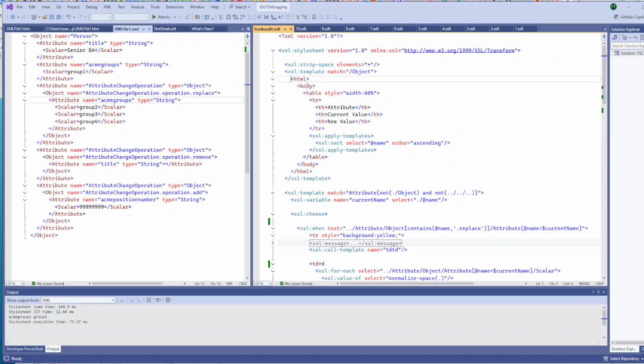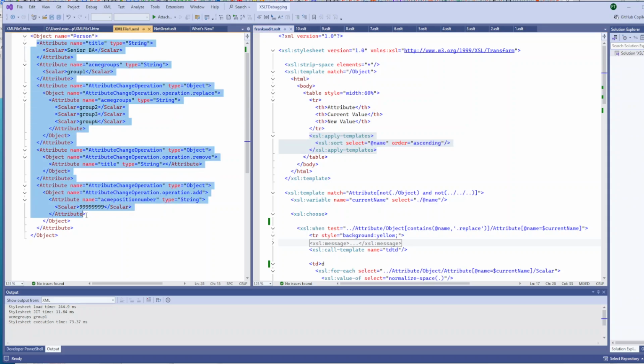And so I'm laying out the HTML and the body table, and then the header row of the table, and then specifying that I want to apply the templates for the children inside the slash object element. So that's what I have here, where I'm telling it to apply the following templates to the children of objects. So I'm going to apply the remaining templates to all of these children.